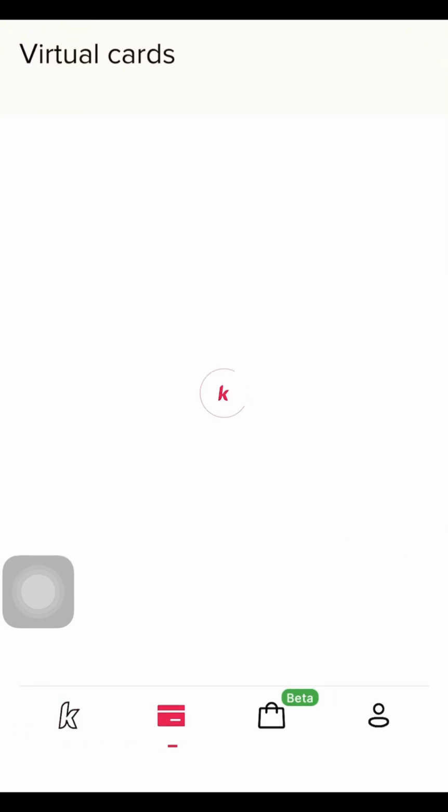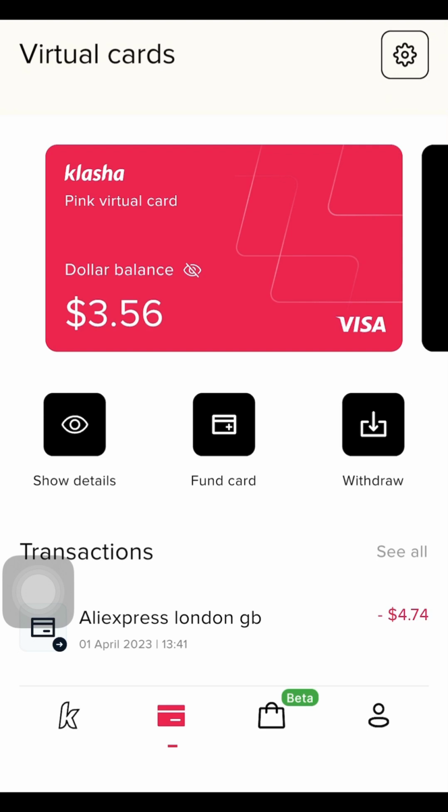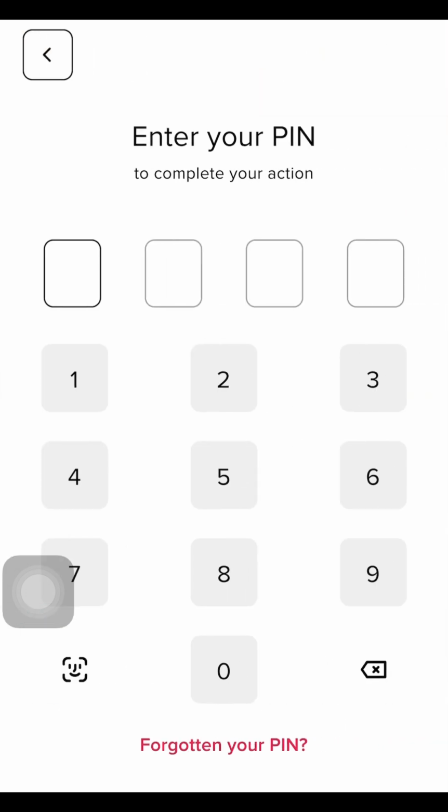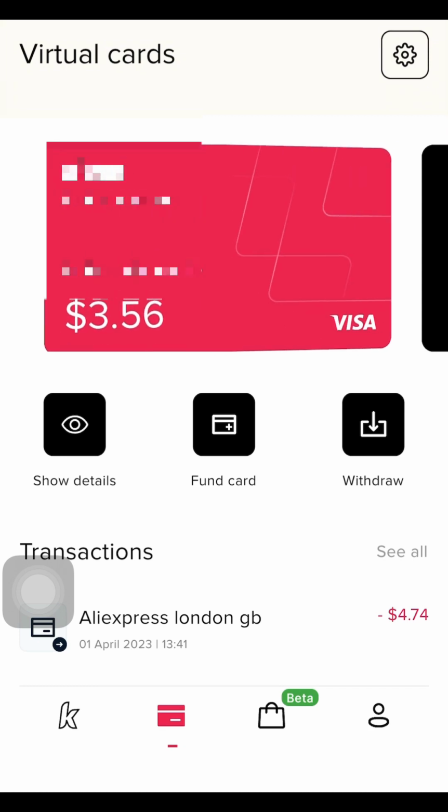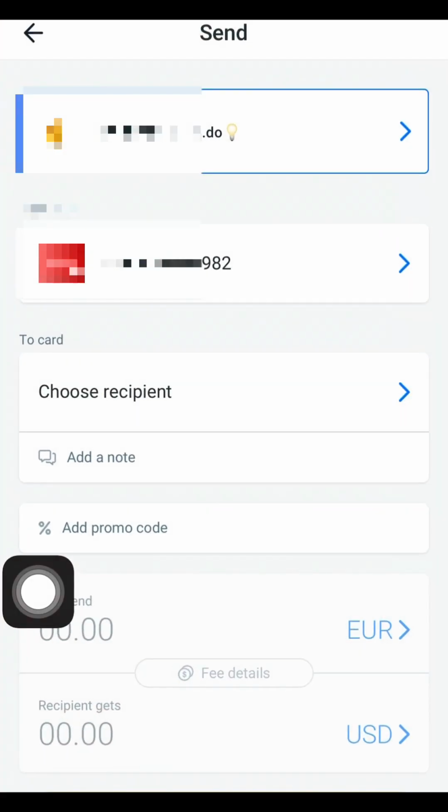So this is my virtual card, and I've already copied my Klasha virtual card because I'm going to be making use of it. Of course, you can fund other virtual cards, like cheaper cards, like grade.co. I think there are a lot of virtual cards that you can also make use of. You can also fund your domiciliary bank card with this method.